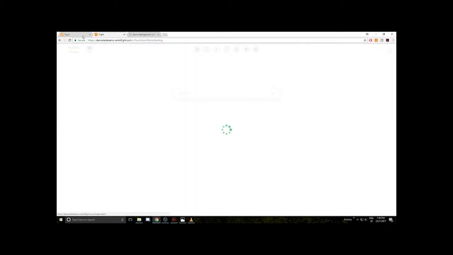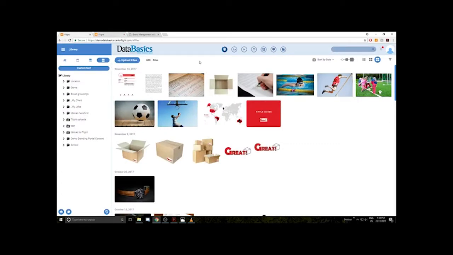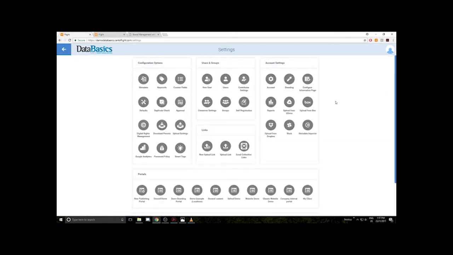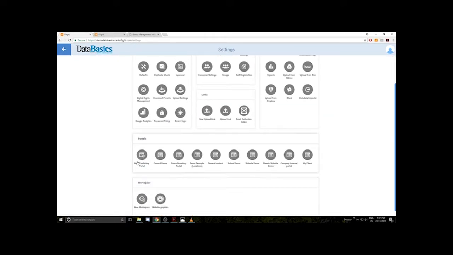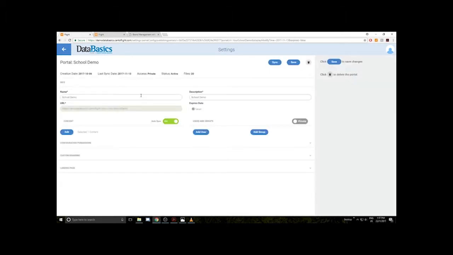So I'm going to go back to our Flight instance here, and we can see how we've set the school example up to show that it is possible to create very dynamic portals. So going to settings, going to the portal section, you can create a new publishing portal by clicking on the button here. But for our purposes, we're going to be reviewing the settings for the school demo. So here we are. This is the page we always start off with when creating a new portal, or indeed viewing a portal that's already created.